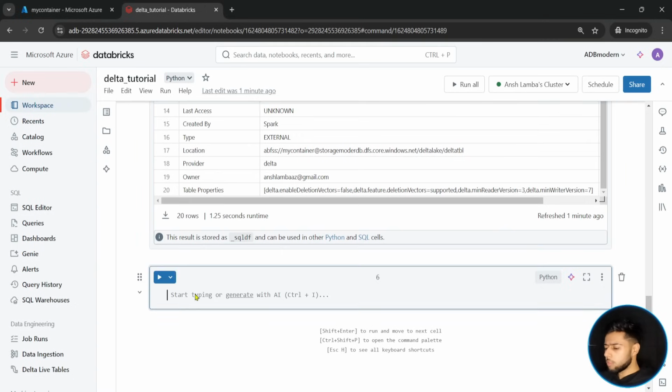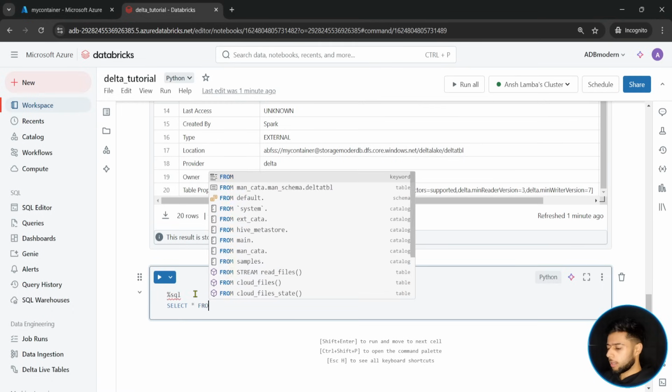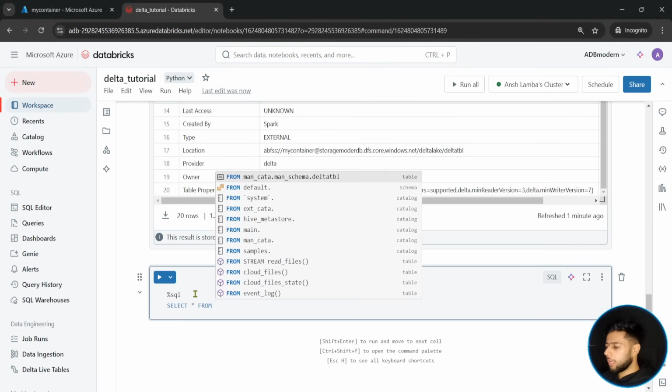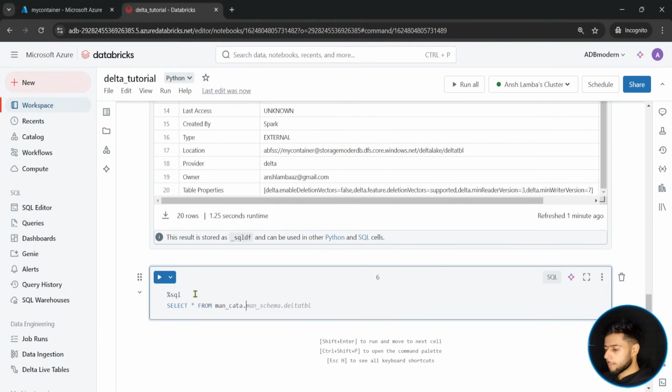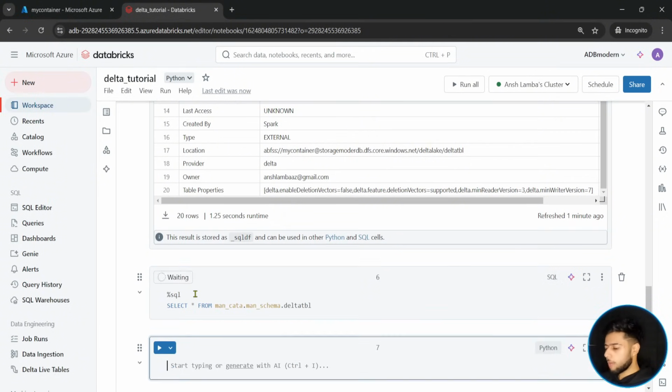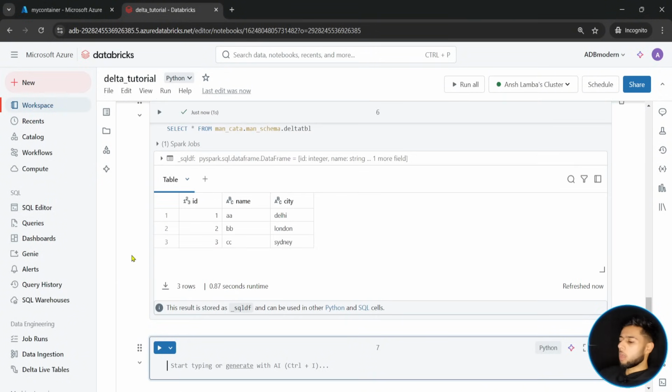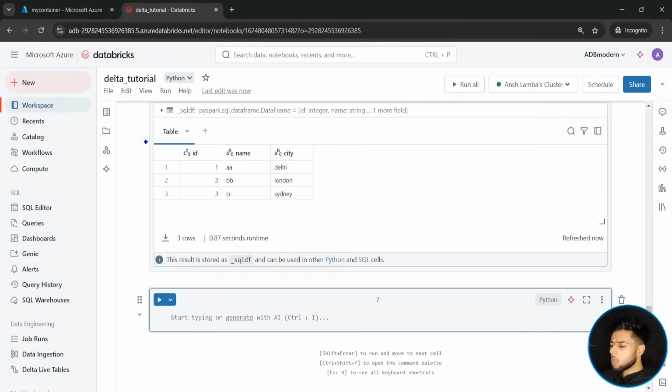Okay, so I will simply write SELECT * FROM catalog.schema.table. I will simply run it. Okay, bro. This is my table.